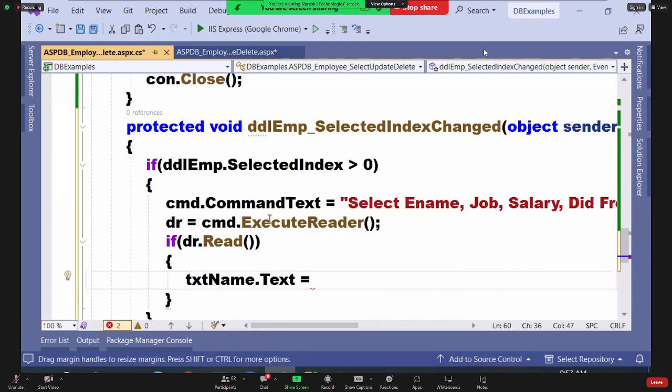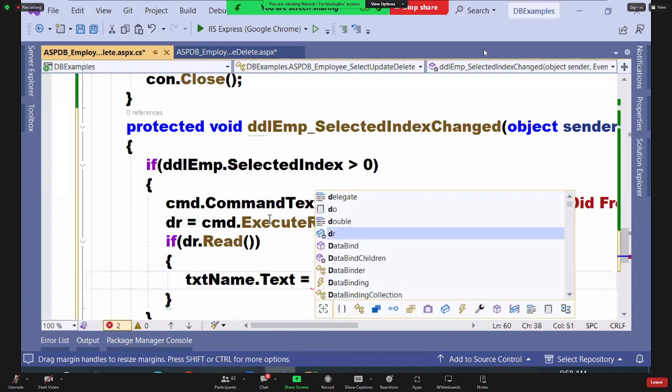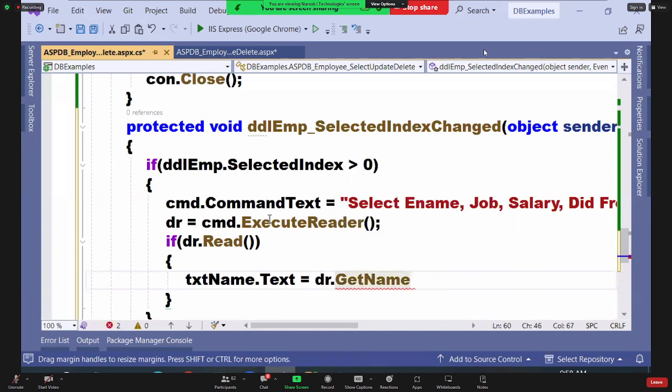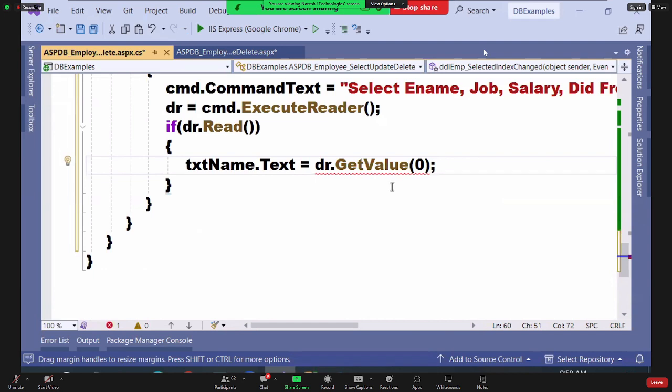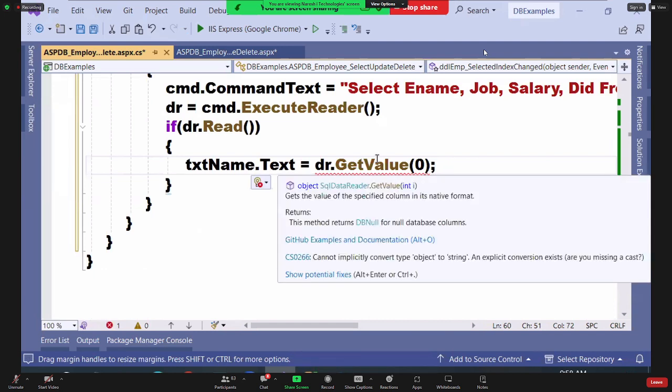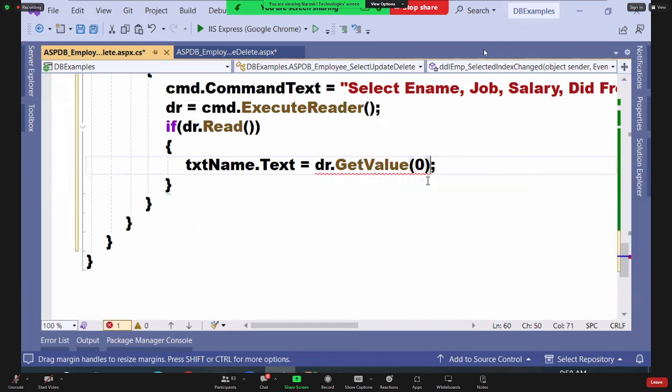How to assign the values? I told you there are three options, remember? Dr dot get name of 0. Also, I told you the indexer is dr of 0. Understood? One way you can say get value of 0. What is 0? 0 is ename. Sir, an error is coming because this is object. The method's return type is object, so call dot to string. Yesterday I showed you this already.